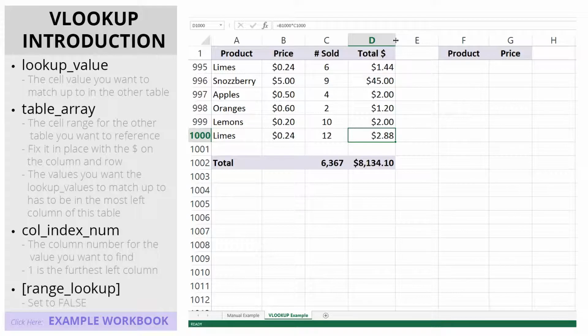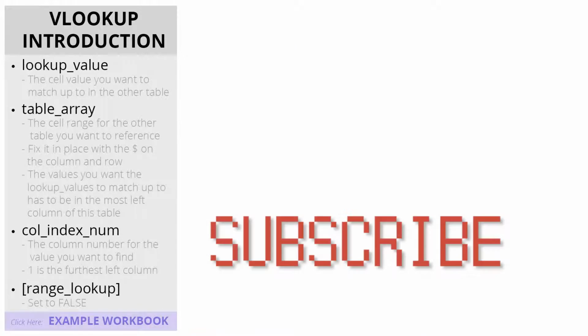And there you go, VLOOKUPs in a nutshell. I hope this video has shown you how easy they are to make, but more importantly, why they're so important to learn. They'll make your life 1,000,000 times easier.